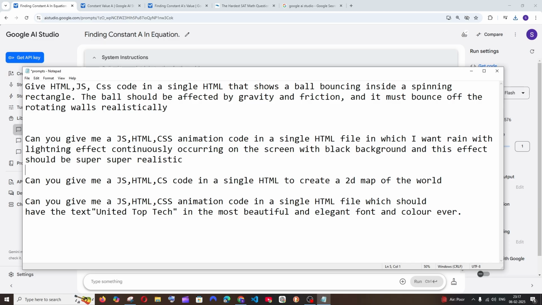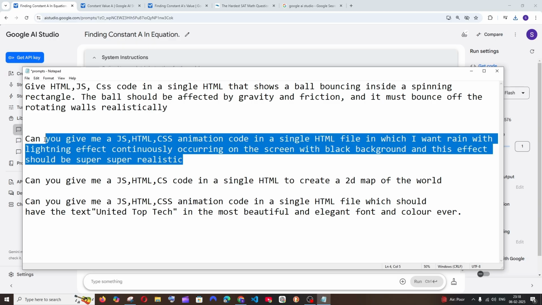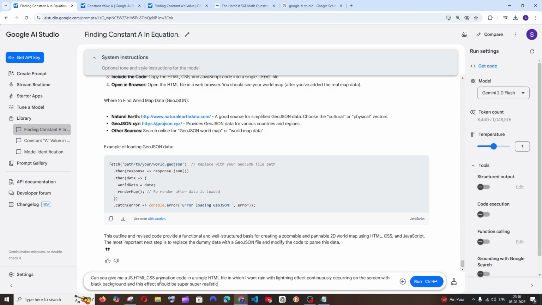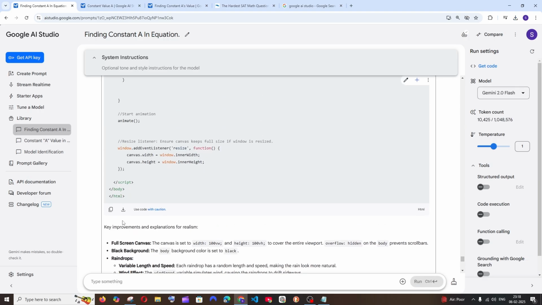So let's go with the final prompt, and this one is going to be creating a rain effect with lightning effect continuously, and it needs to be super realistic just by using JavaScript, HTML, and CSS. When I used this prompt with Gemini 2.0 Pro, it gave the rain effect perfectly, but the lightning effect wasn't realistic. I was getting this blink effect. So let's see what these models are going to give us. 2.0 Flash has given us, okay, I really like the rain effect, but I don't see, okay, I just saw a lightning effect. Yeah, the exact same blinking effect.